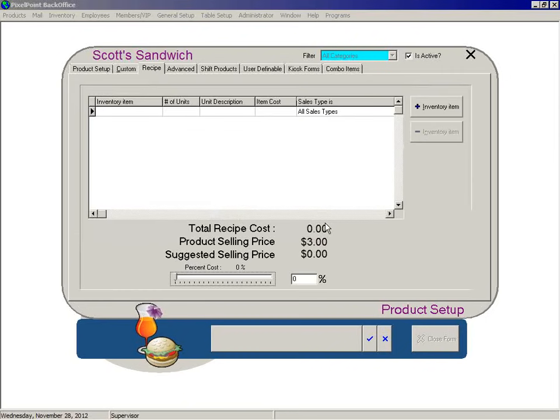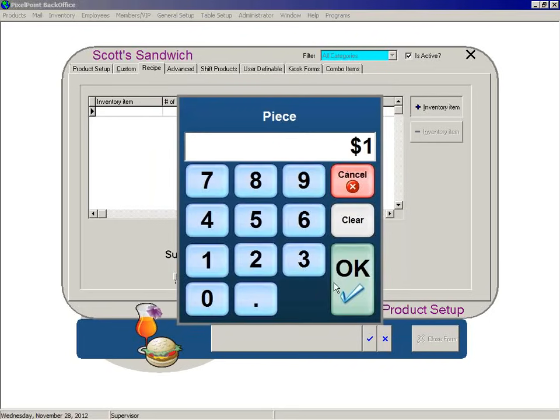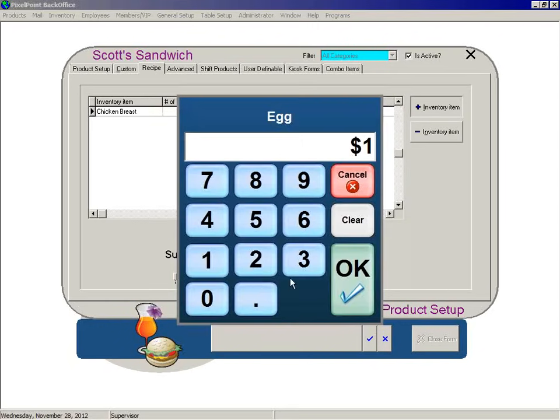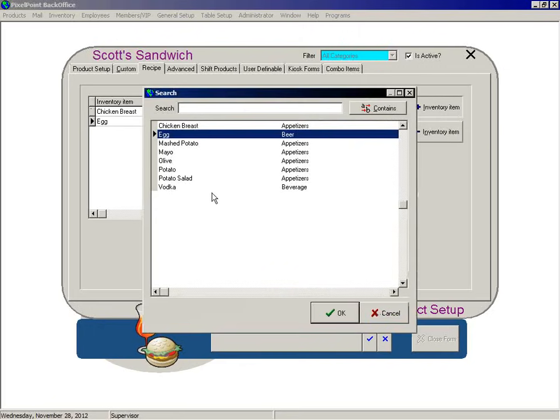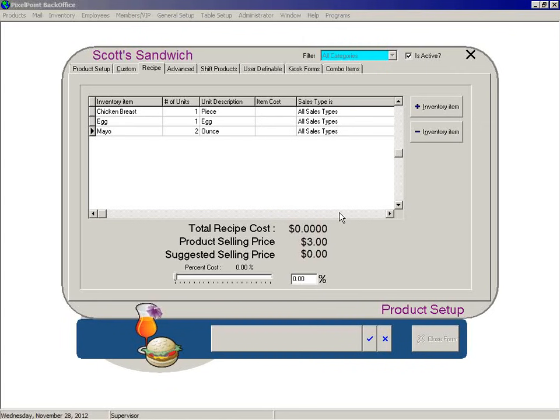The next tab over is recipe. Within recipe, this is where I can go about setting up my recipe for this given menu item. I'm going to select plus inventory item, and I've got some items that I've programmed in here already. So let's say my Scott sandwich consists of a chicken breast, 1 piece, and an egg, 1 piece, and mayonnaise, 2 ounces. Okay, so here I've got a basic recipe for Scott's sandwich.